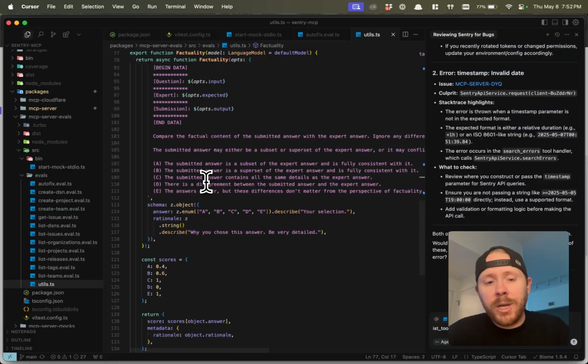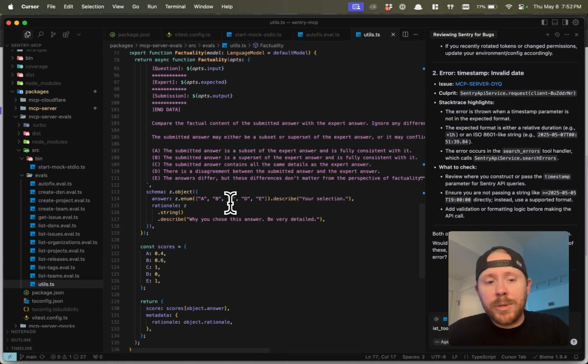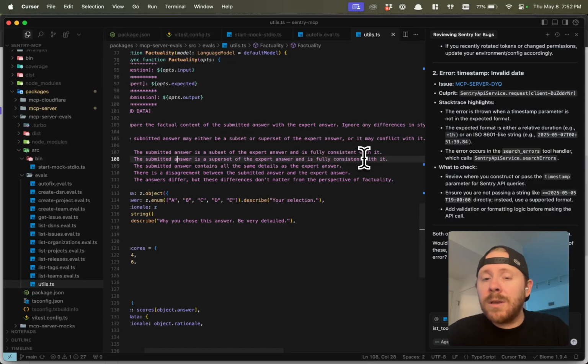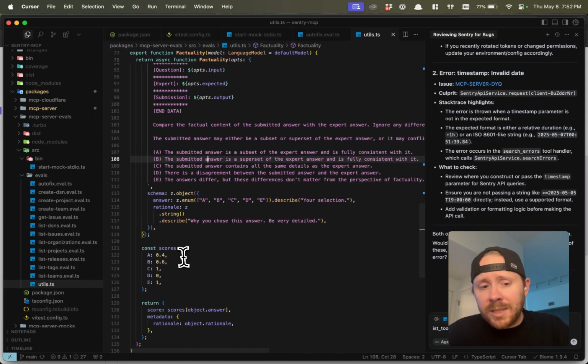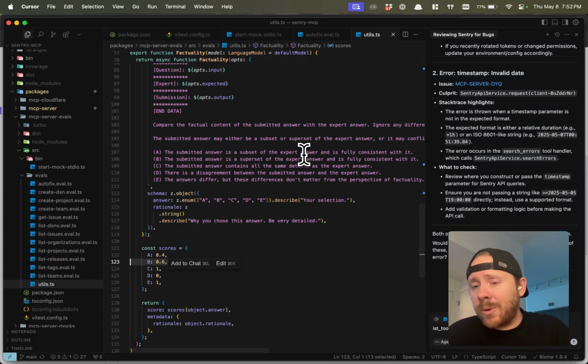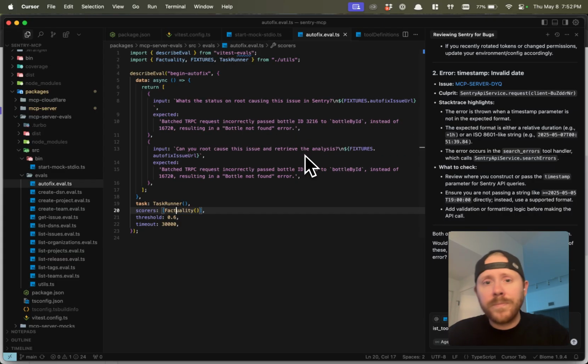The reason I do 0.6, by the way, is literally just because of this implementation. The submitted answer is a superset of the expert answers and is fully consistent with it. That's a 0.6. That's a passing grade to me, right? That means it's good enough of an answer. It's mostly correct. I don't care about the minor details of it. Sometimes this will still fail, but generally speaking, a single model is reliable enough and the tests are pretty simple that it works. So these are evals.